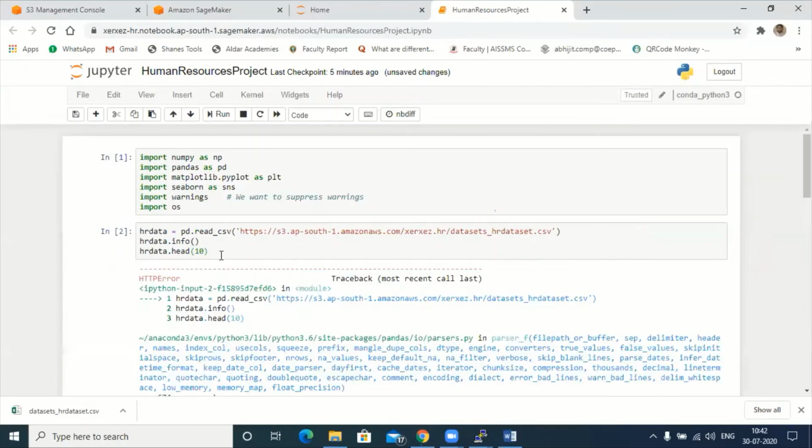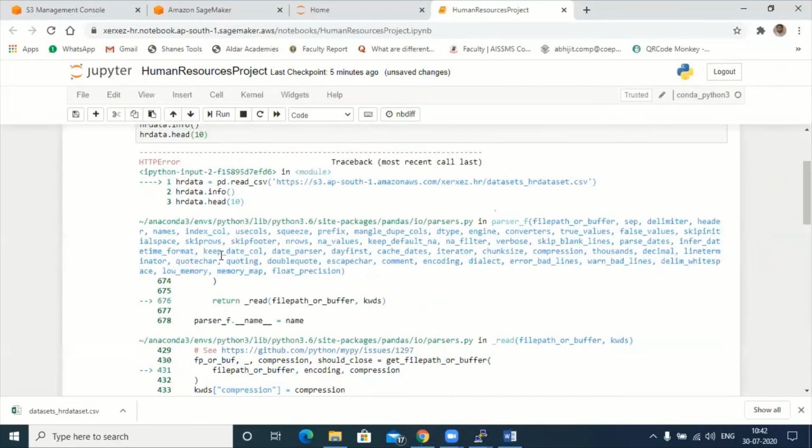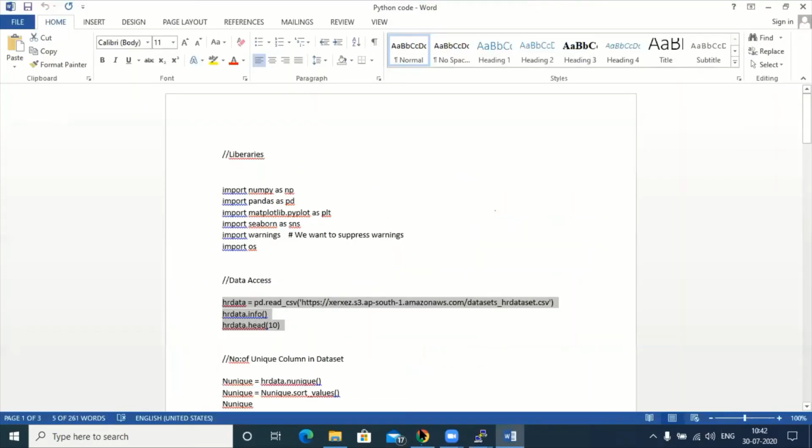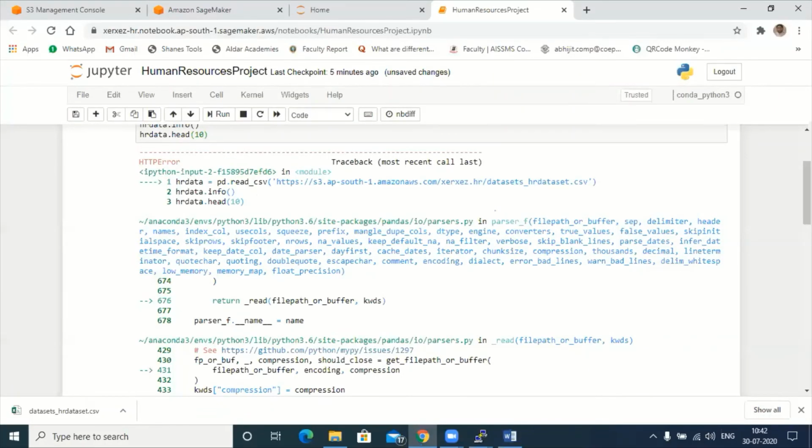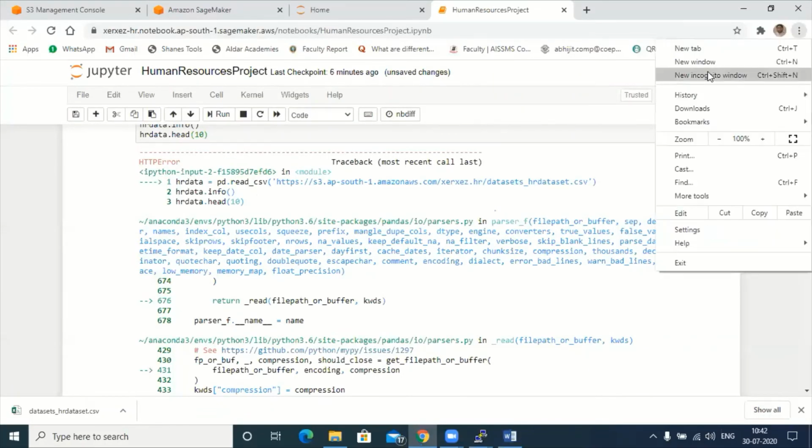Now you can see here, HR data CSV, HR data info, Anaconda Python 3 package. There's something wrong here. Okay, let me go to Kaggle. Wait, hold on a second. Hold on a moment.